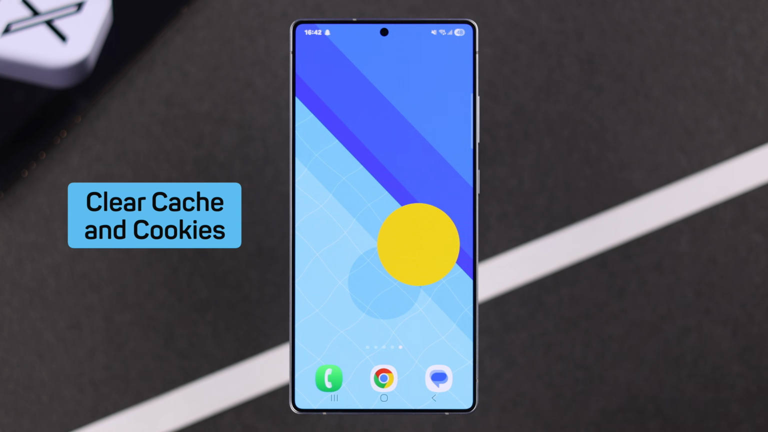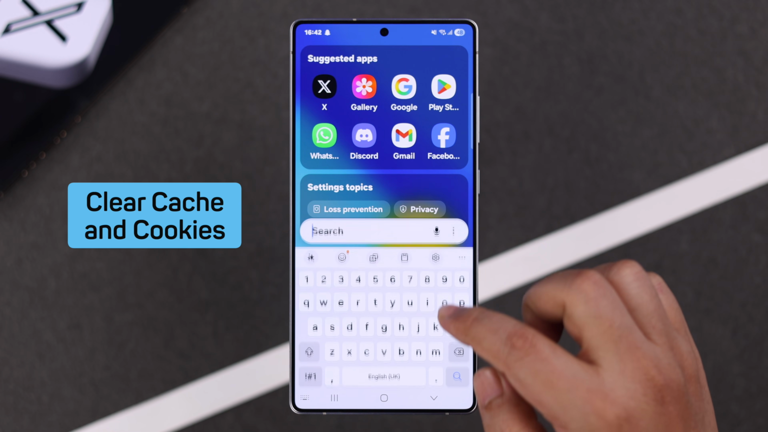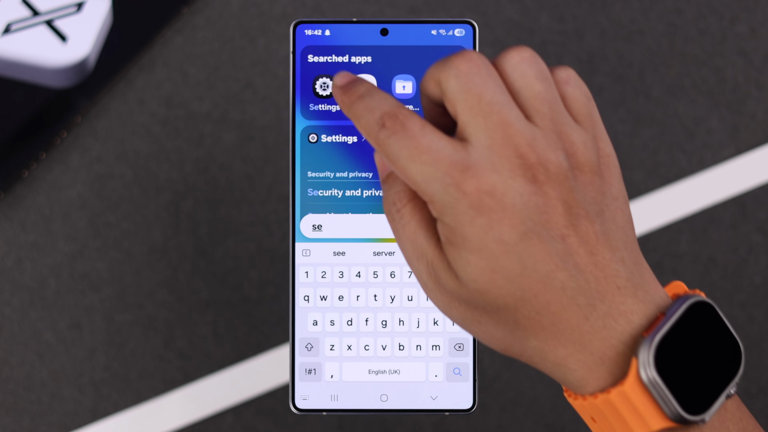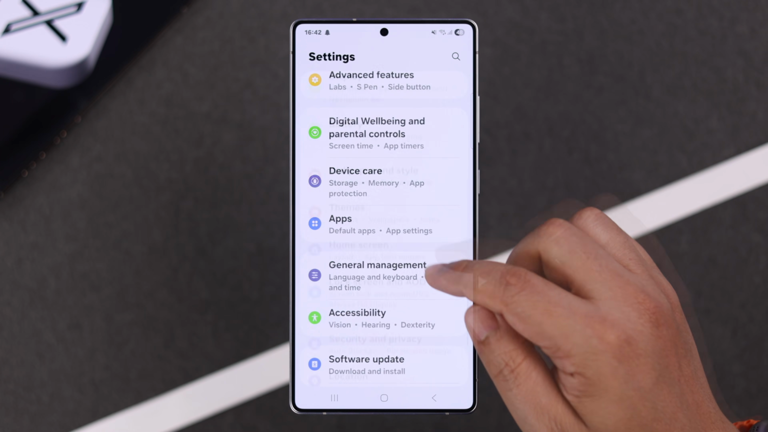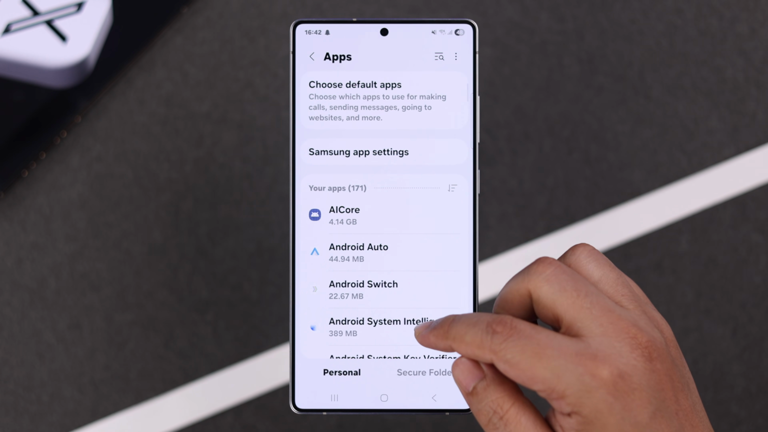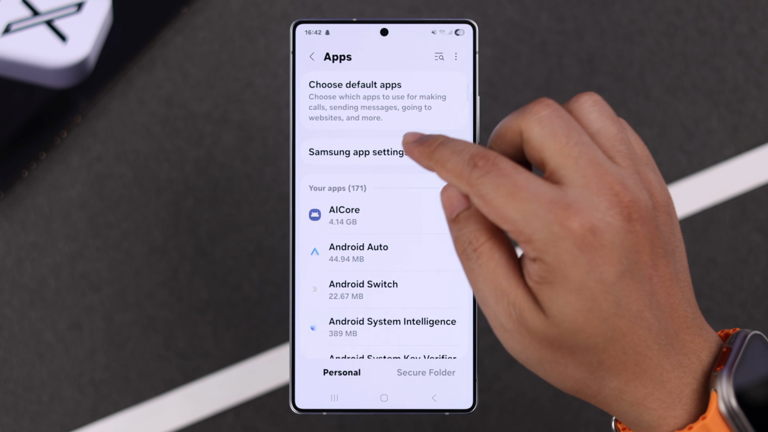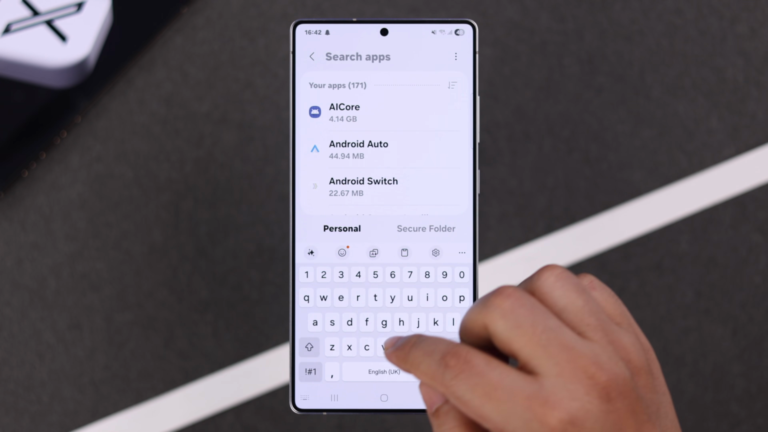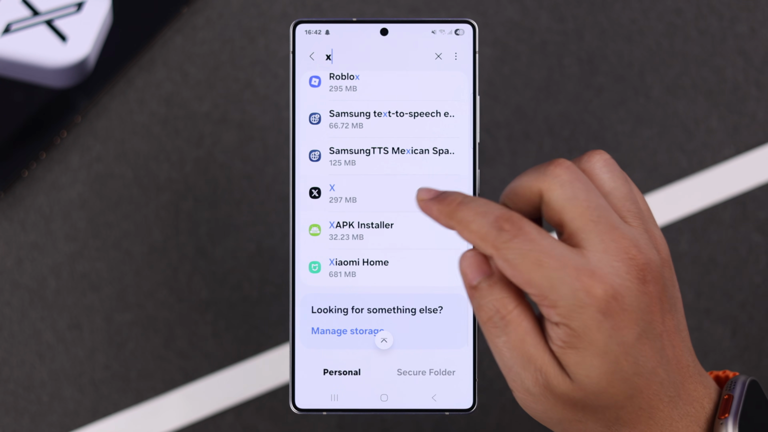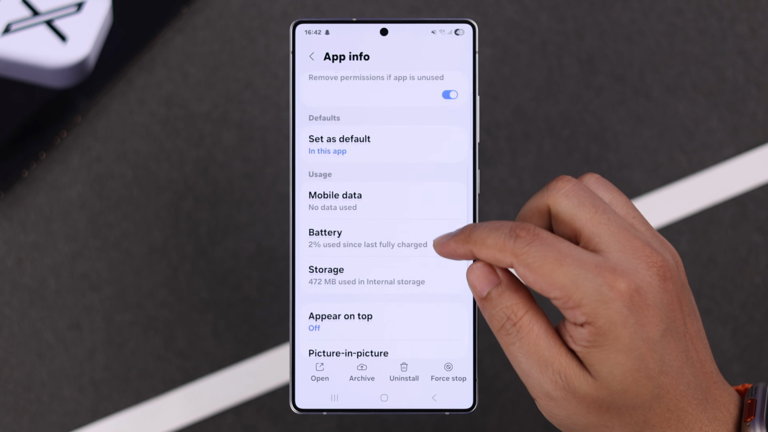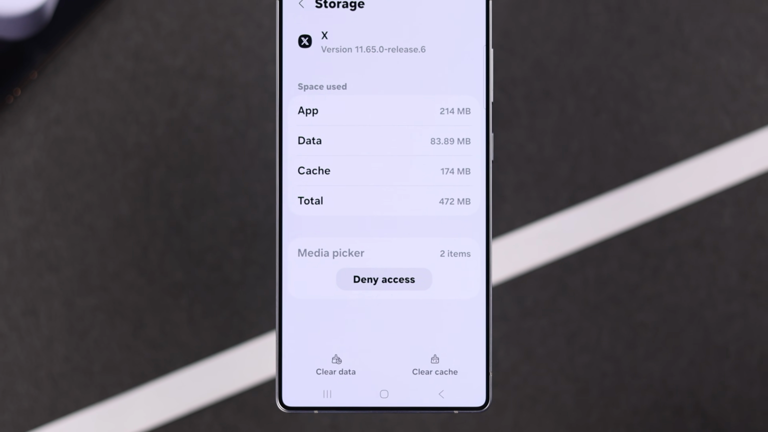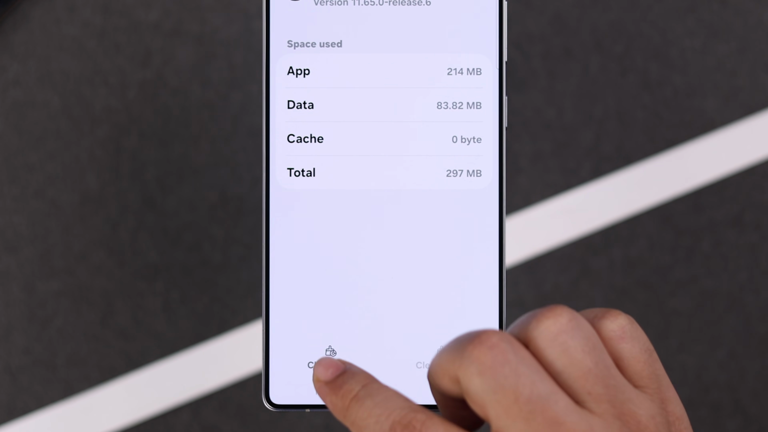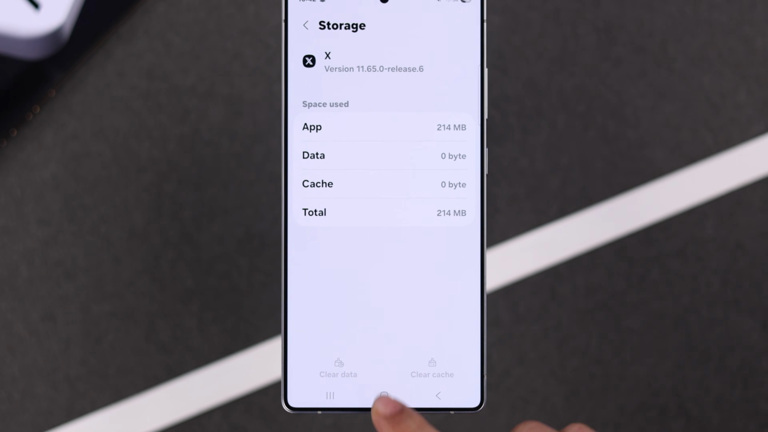And especially if you're using an Android device, you can clear the app cache and cookies. Just enter settings, scroll down for apps. Now, this interface is more or less same on all the Android, so don't worry about that. And after that, in this app list, just search for X. Then go to storage. And from here, simply clear cache and then clear data.